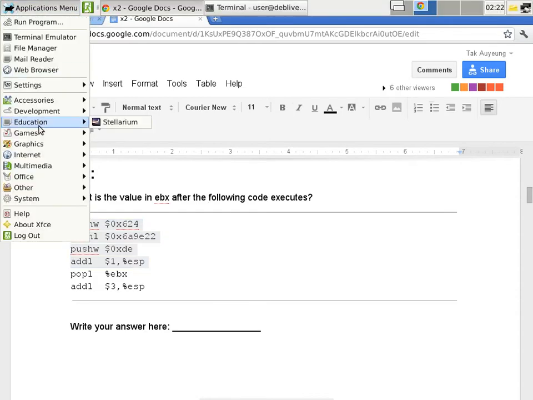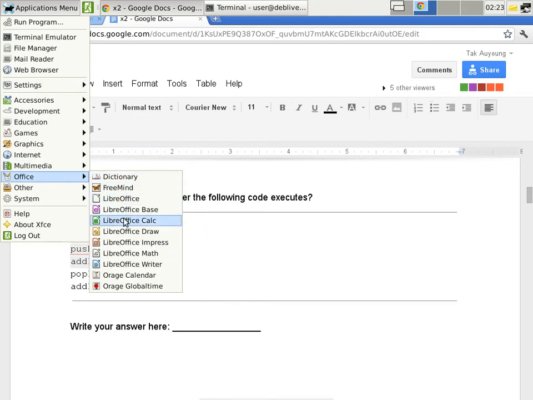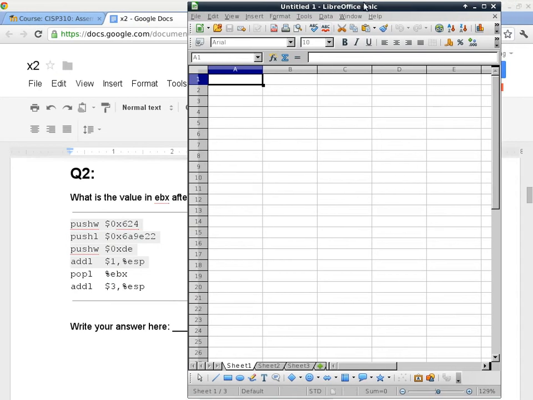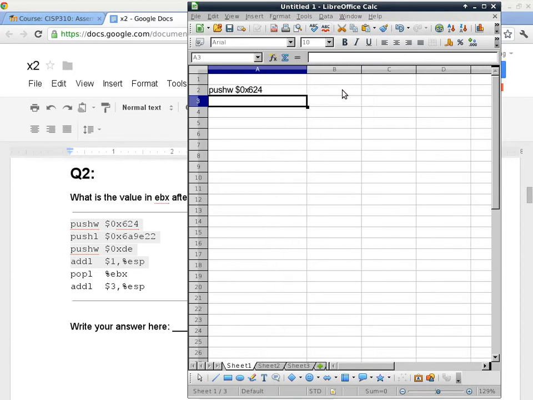That's what it's going to be on there. Well, let's go ahead and try to figure this one out. I'm pretty sure someone already has an answer, but I'm going to try to figure this one out using a spreadsheet. A spreadsheet is really the proper tool to do this. So what we'll do is write the instruction in column 1. So we'll say push W $0x624.